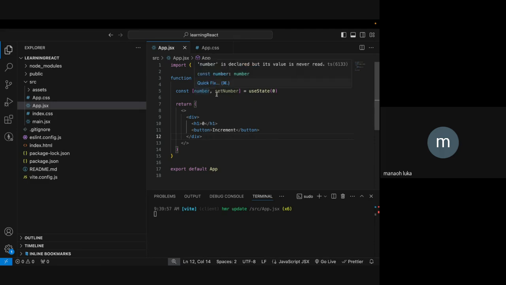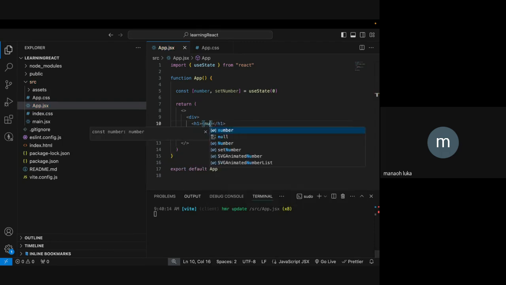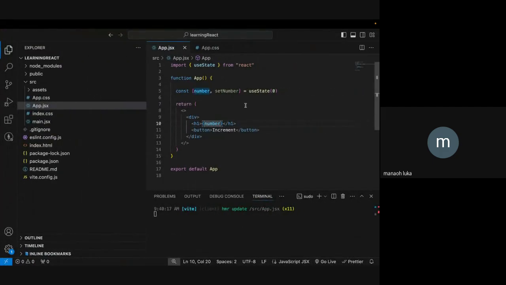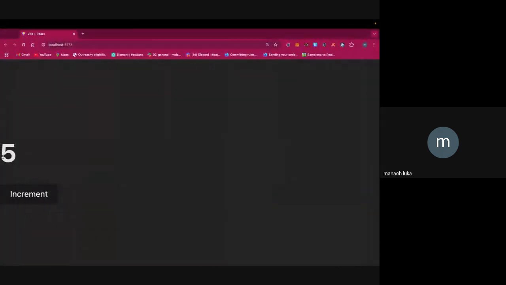If I want to see the state of 0, let me make this dynamic. I can just remove this 0 and replace it with number. If I replace this with number, you can still see that same 0 here, even though I refresh, simply because the current state is 0. But I can also choose to change this to, let's say, 5. So the initial state will be 5 now. Can you see that here?